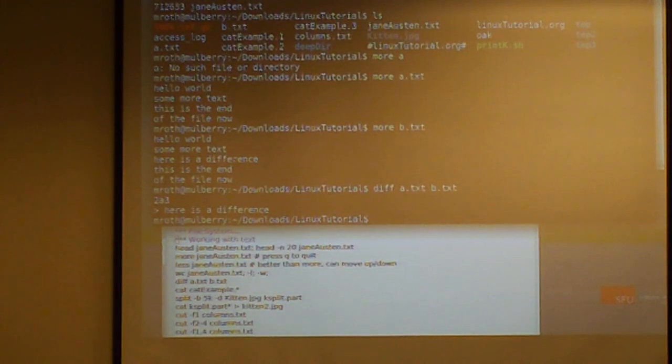So there's actually another utility called patch that will take the output of this diff program and apply the changes to the file. We won't actually go into that. But if you want, you can ask me later on about how to use that.